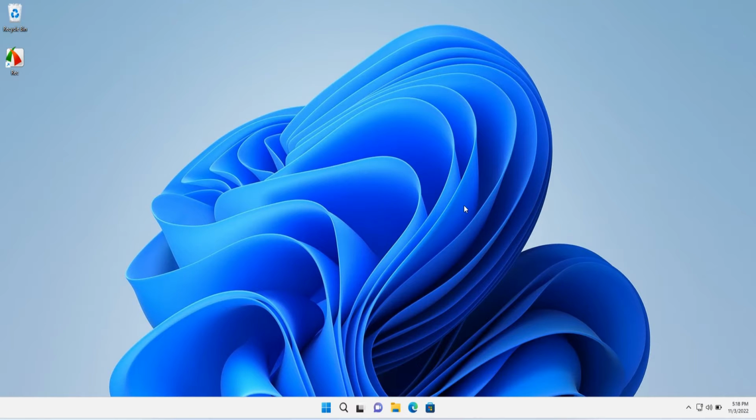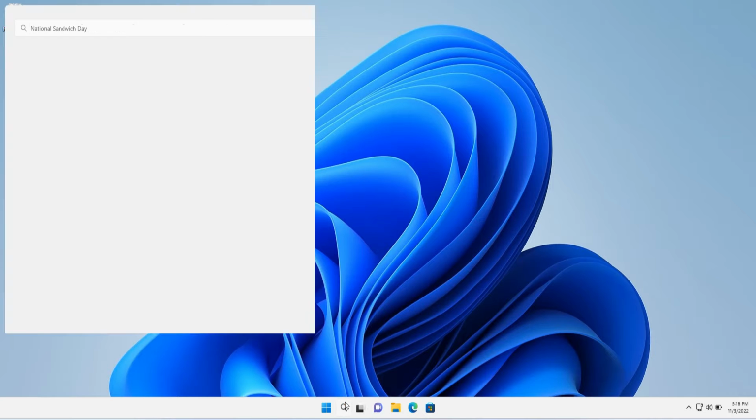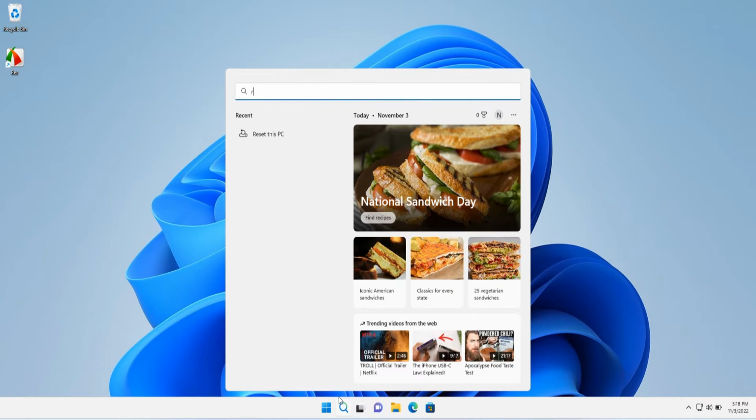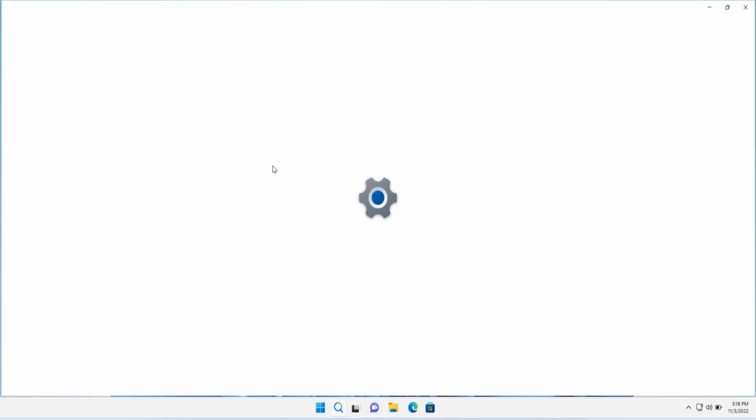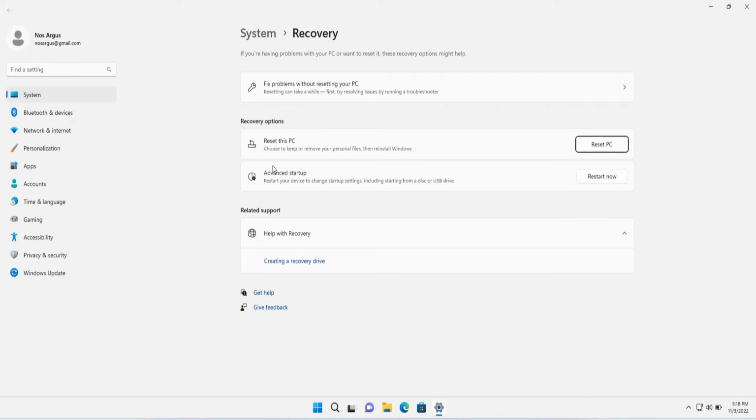In this video, we will show you how to factory reset Windows 11. To do a factory reset on Windows 11, you just need to find the reset menu. Then in here, you can click Reset this PC. To reset to factory settings for Windows 11, you need to click this button.